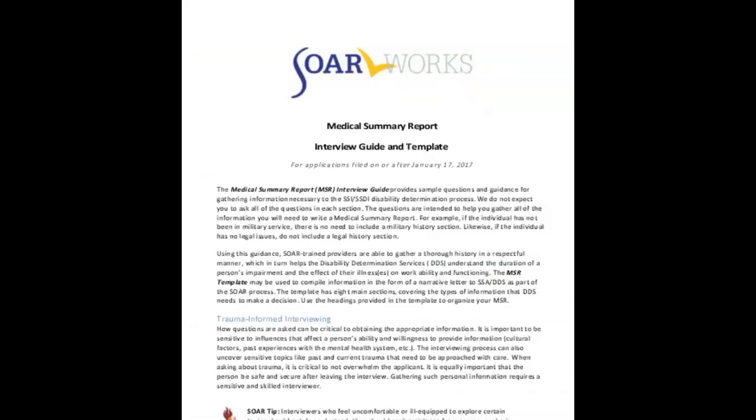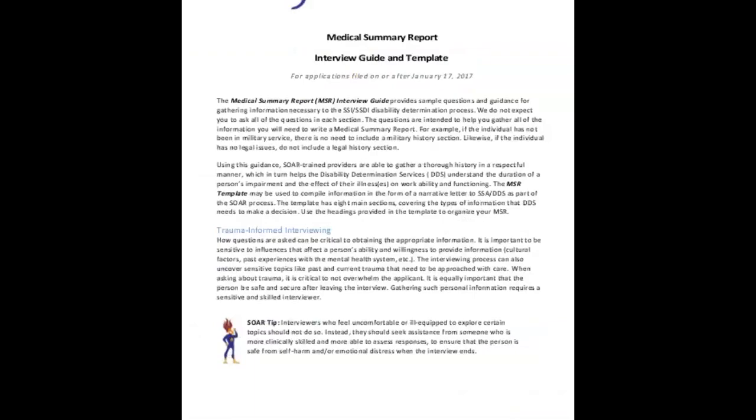So this is an interview guide and template. It really breaks down the different steps in regard to what you want to look for when you're gathering the information to present an MSR for DDS. So it gives a lot of context. One thing I really like is that it has a lot of open-ended questions as suggestions to ask your clients.